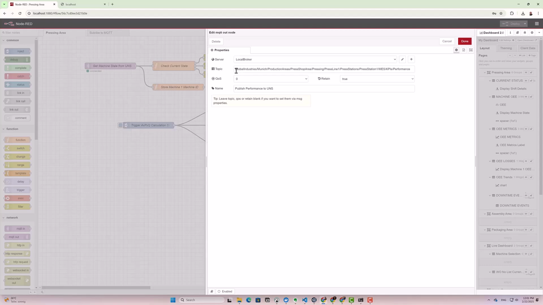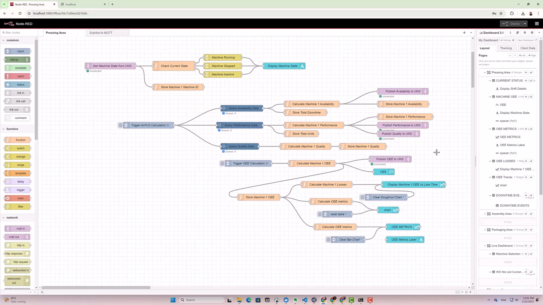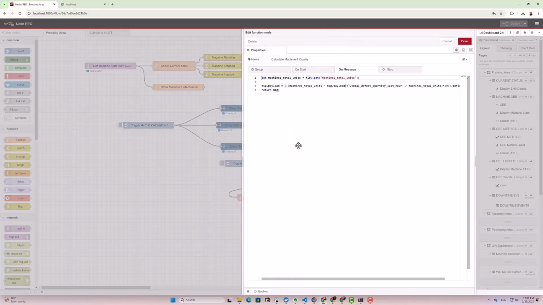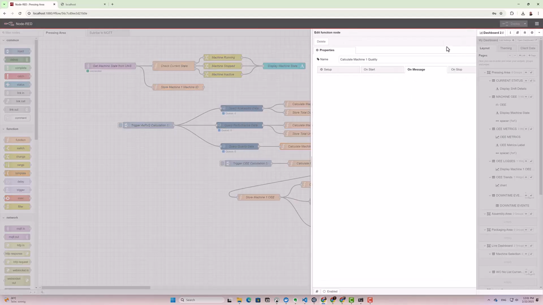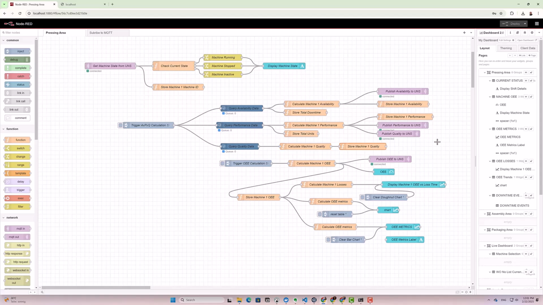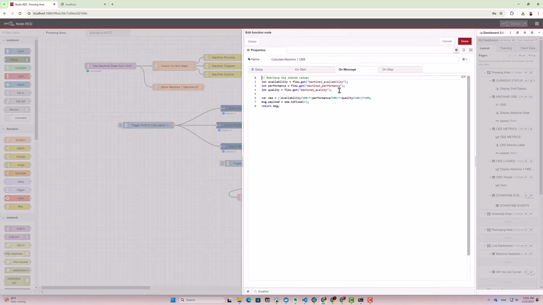So as you can see, this is the part of the MQTT namespace where I'm publishing that information. And then I'm doing the same for quality. Okay, so now that has been completed, I've also got another trigger here for calculating the OEE. So basically, we're taking the result of availability, performance, and quality and using it to calculate OEE. I'm retrieving all these stored values, and then I'm performing the calculation of OEE using the availability, performance, and quality.